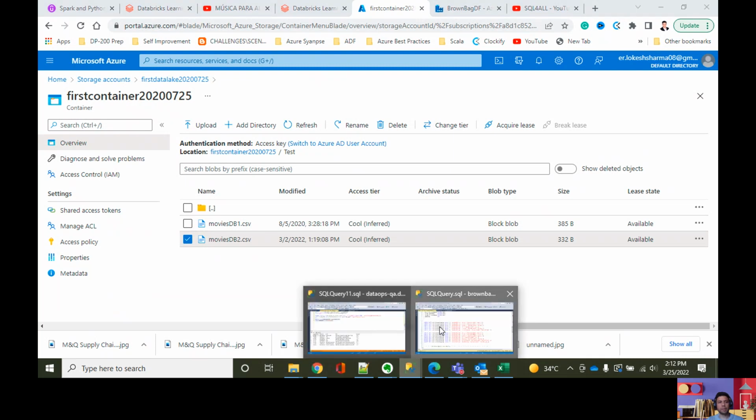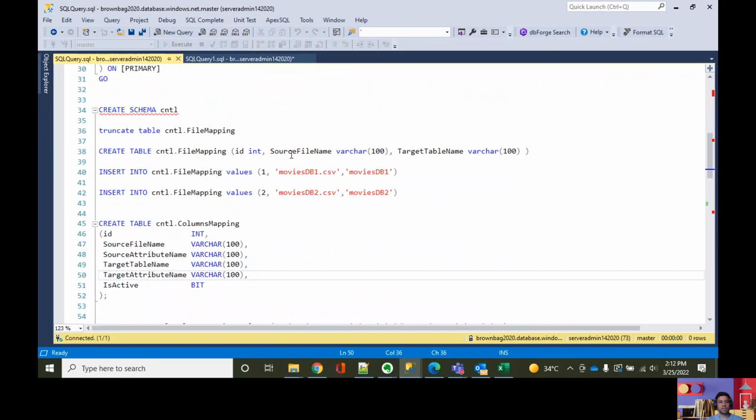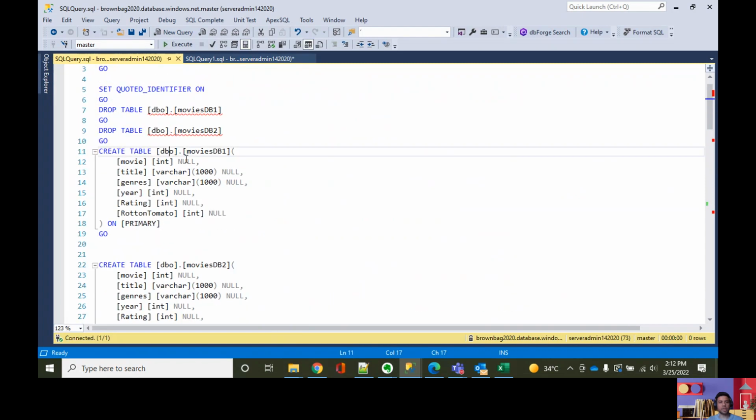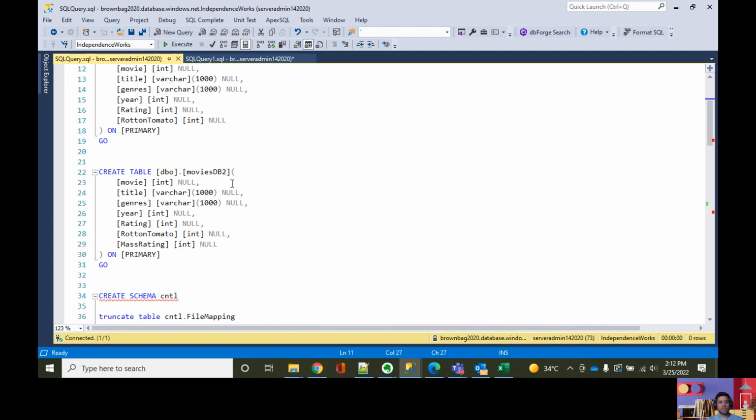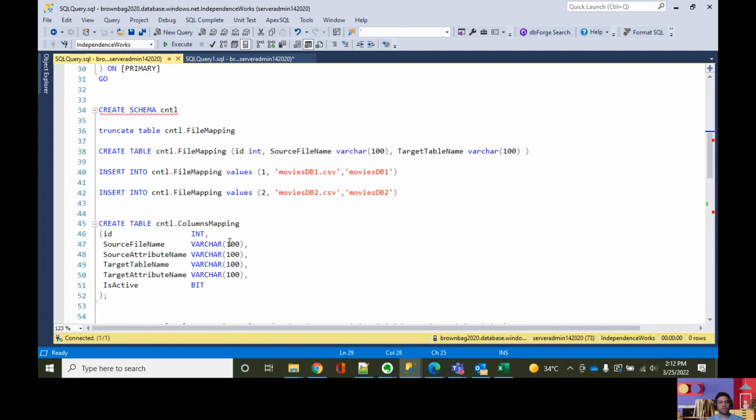And we have already created the tables in advance. If you see here, we have created these two tables, DB1, DB2. Let me go back to the correct database. So you can see here, file 1 corresponds to the movies DB1 table, and here you have these columns. File 2, which is movies DB2, corresponds to table movies DB2, and here you have the additional column which we just saw, which has mass rating. So this is how it looks.